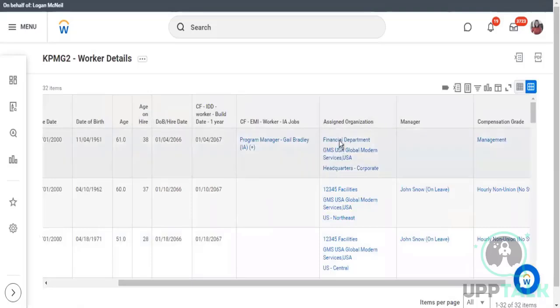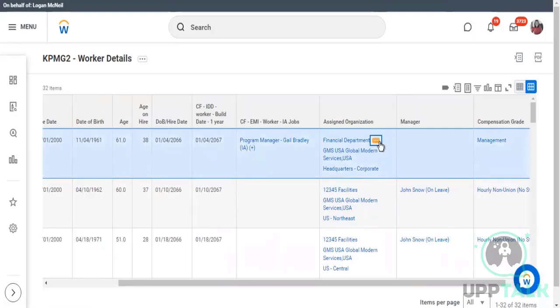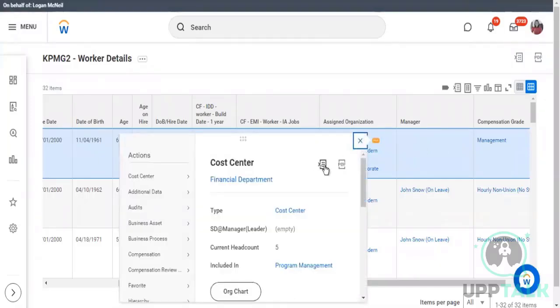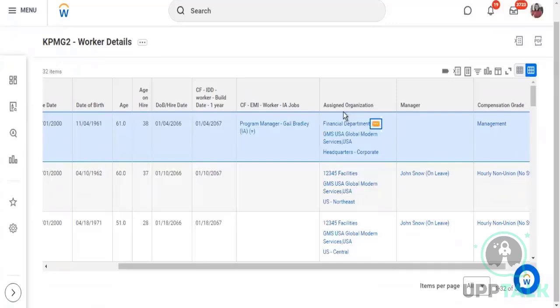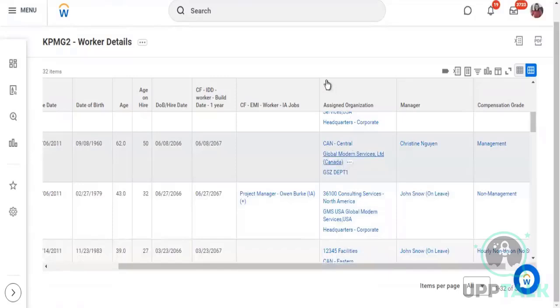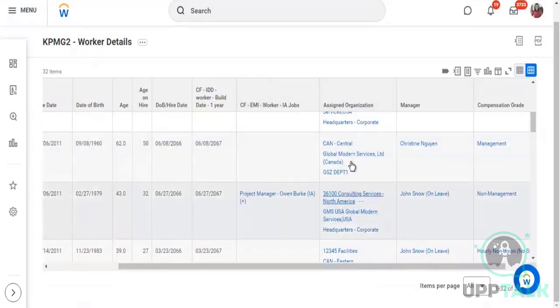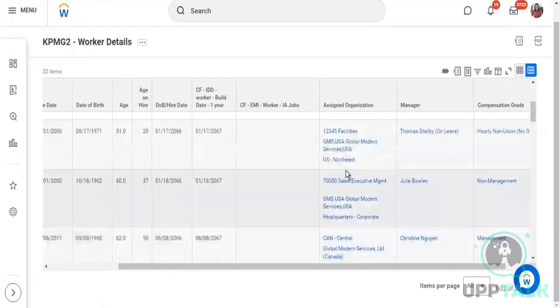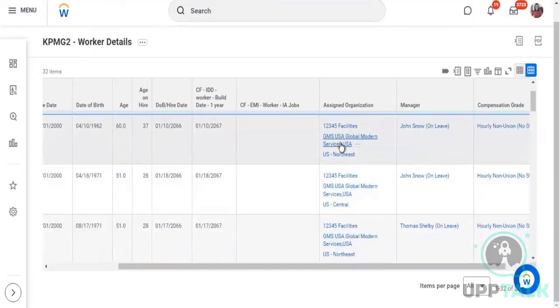Okay, so this worker is assigned to 3 organizations. This, I believe, is a region. This is the company that the person is assigned to, and this, I think, is the supervisory org. This is the cost center, right? So it shows all org assignments for the worker. Now what I want is, out of all these organization assignments, I want maybe the company that the person is assigned to, right? Or maybe the location or region.